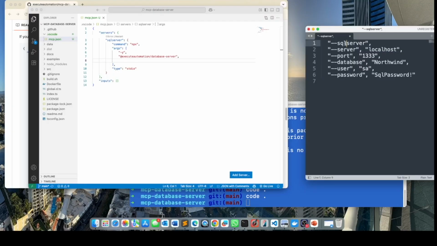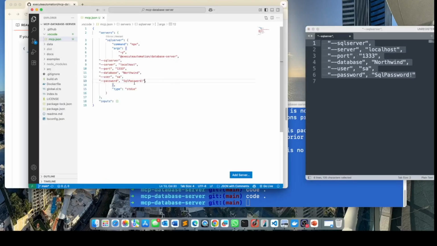Our database is SQL Server. In our case, it's running on localhost, and the port number is 1333 because that's what we configured the container to listen on. And the name of the database is Northwind. The user is SA and the password is this. So I'll copy this and bring it over and place it right here. And let's tab it in so it looks good.